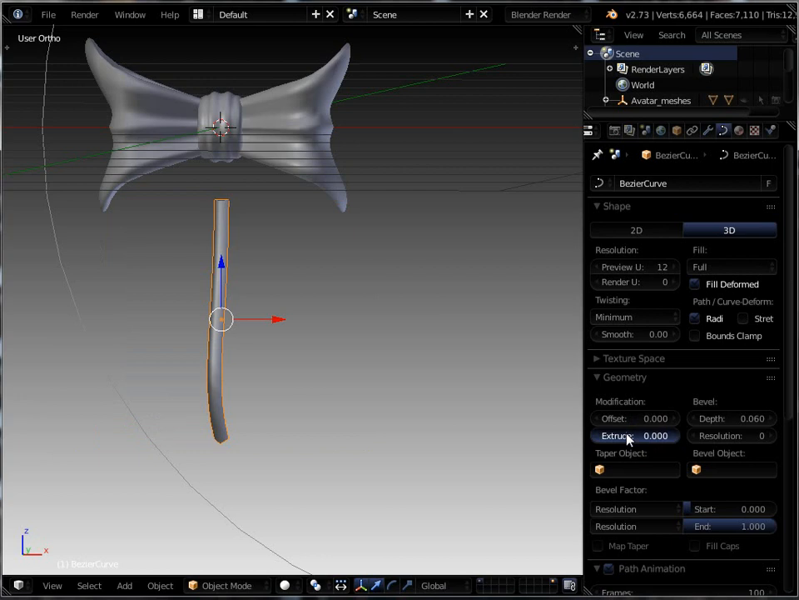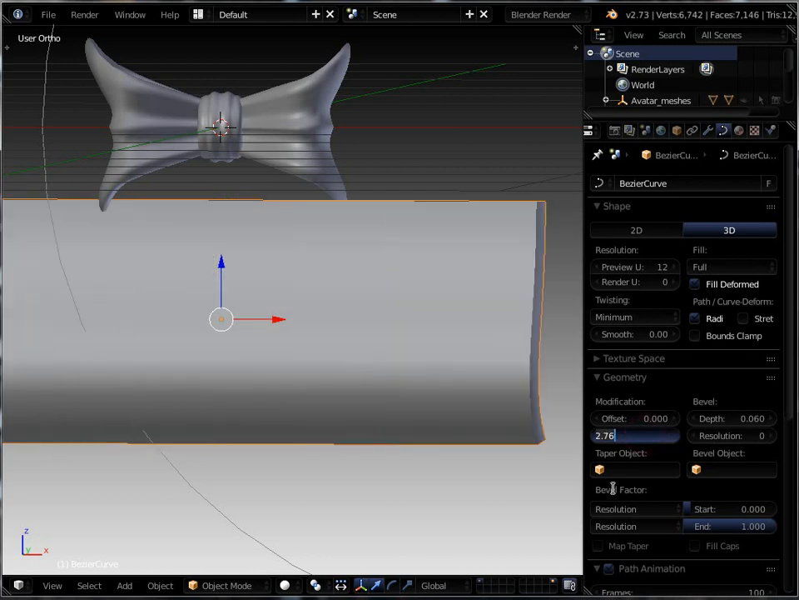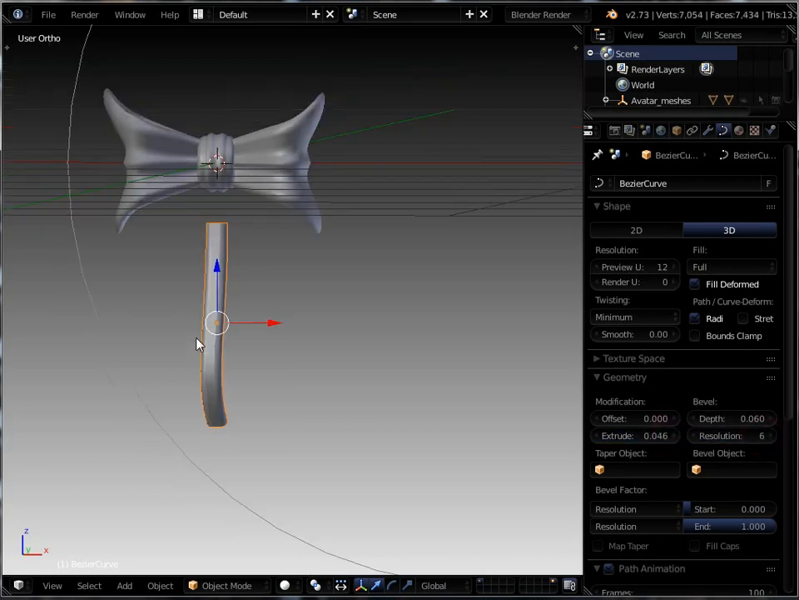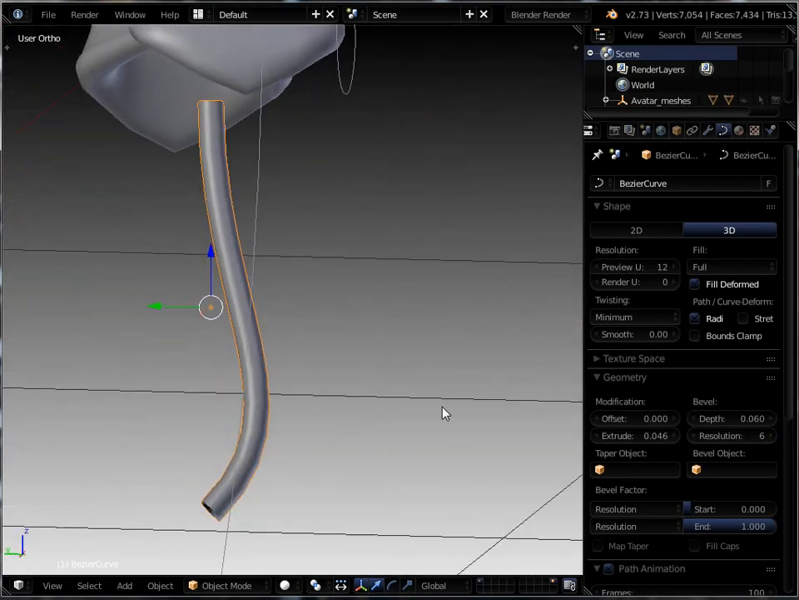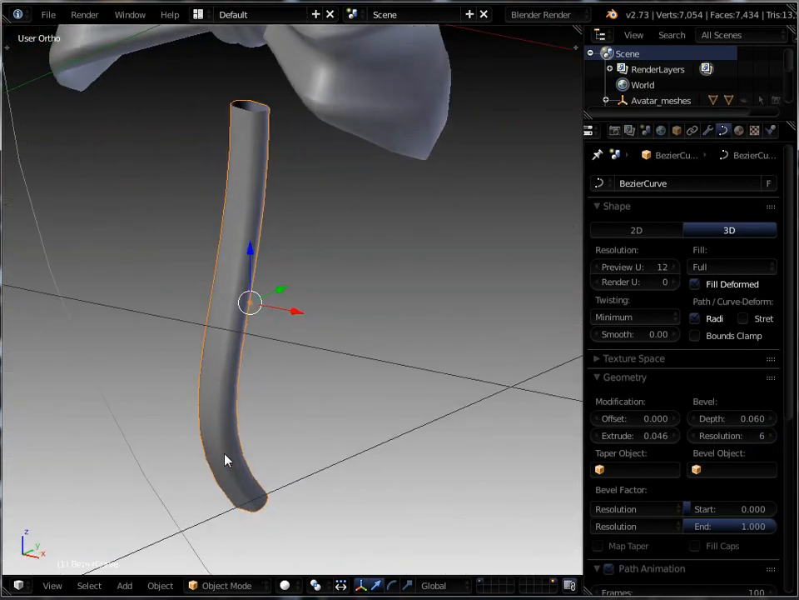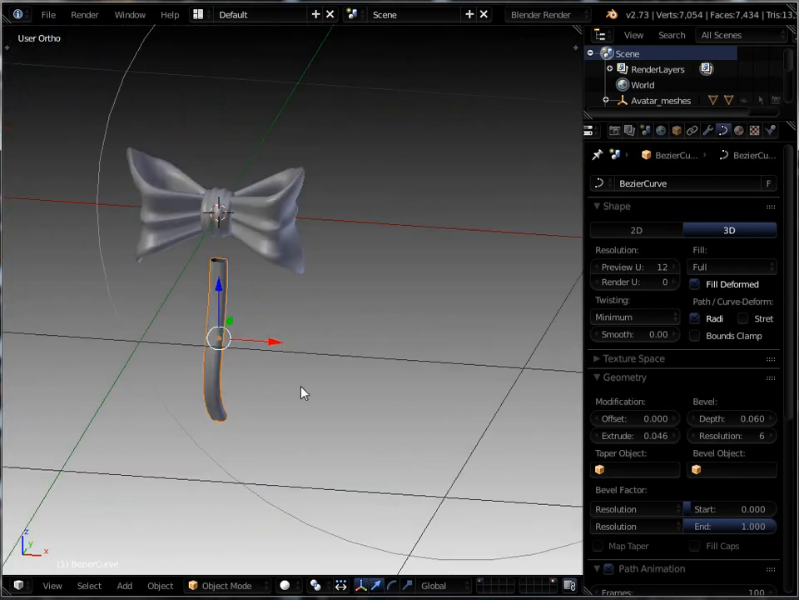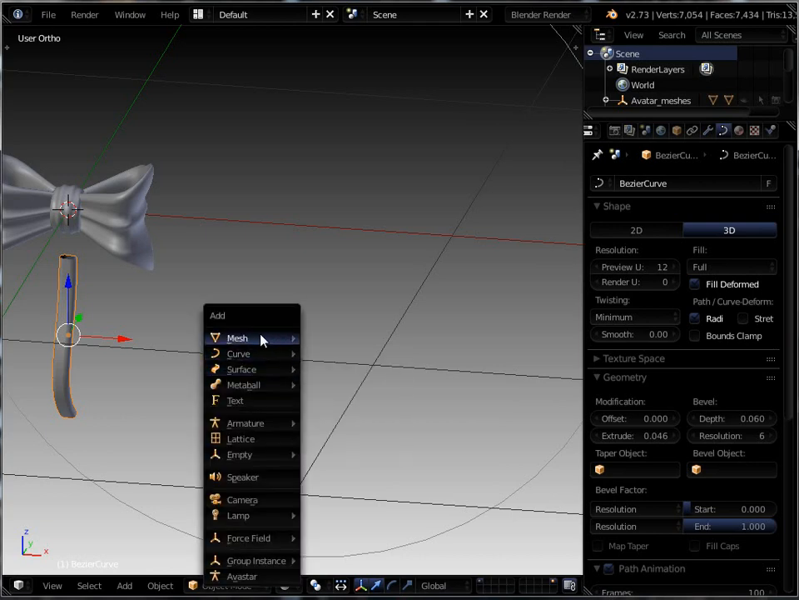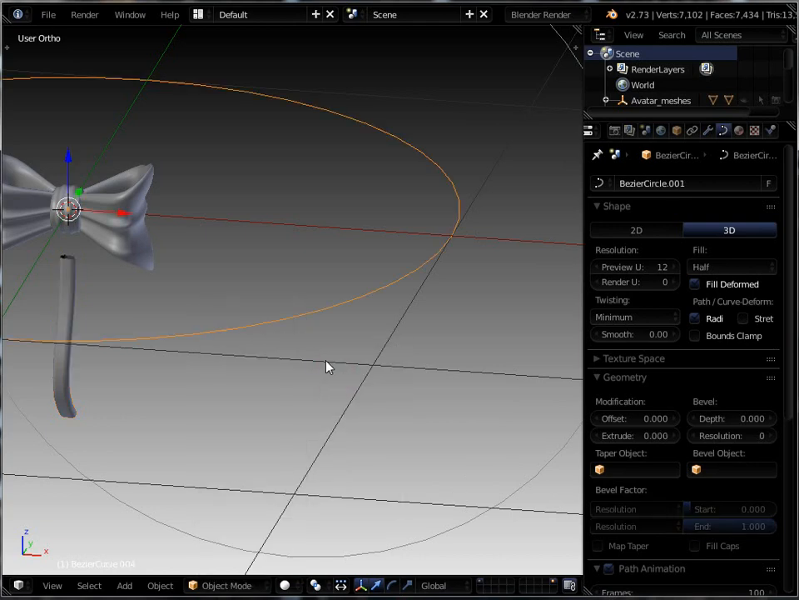That's way too big, so let's see. Let's try 0.02 and thicken it up a little bit. Okay, and let's add some resolution to it. Alright, so now we have at least the basic shape going so far. What we can do next is add what's called a taper object. Taper objects, when we work with the Bezier curve, you have to work with them in top view.